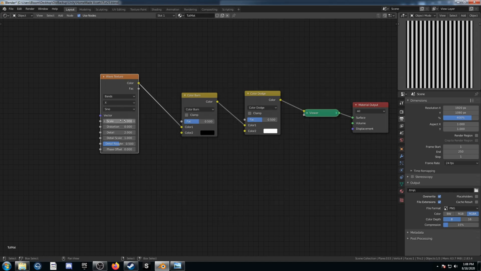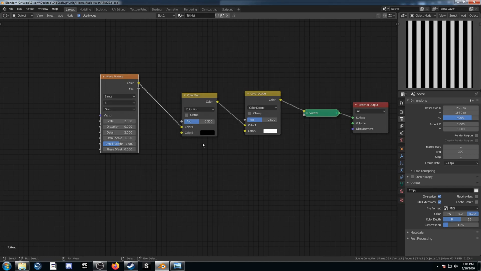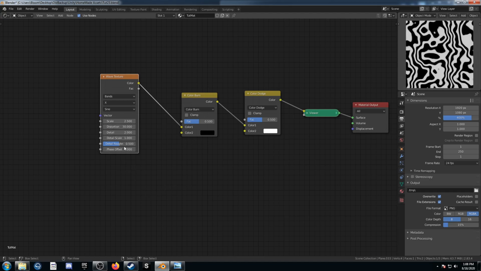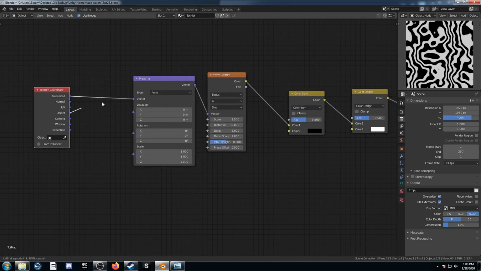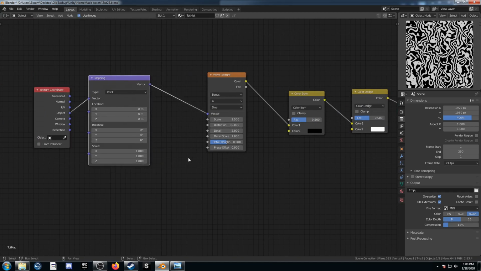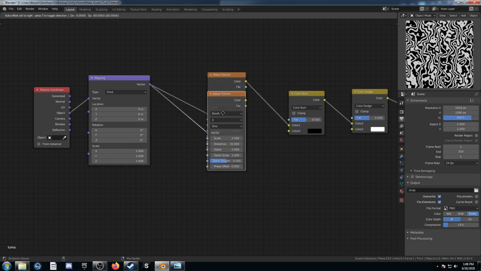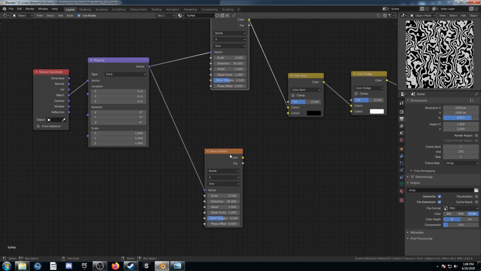I'm going to start by adjusting my wave texture. Just change the scale to 2.5. Then I'm going to change the distortion to 30. I'm going to click on this and hit Control T, and make sure it's coming out of object going into mapping there. Then I'm going to click on this wave texture here, and I'm going to Control Shift D, duplicate it just so it's still attached there.